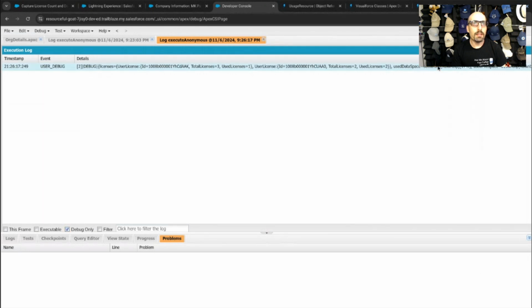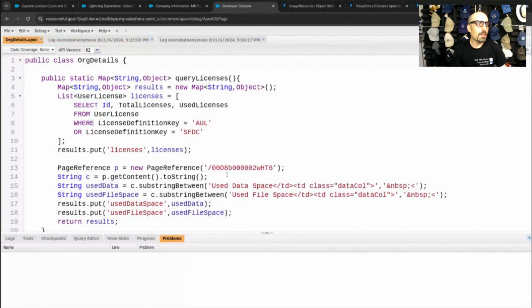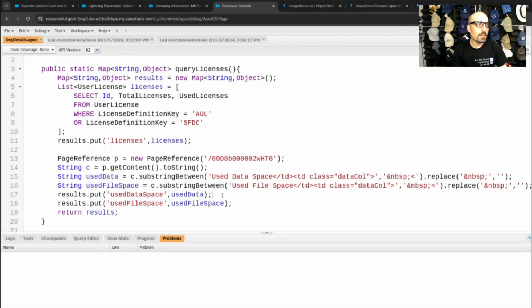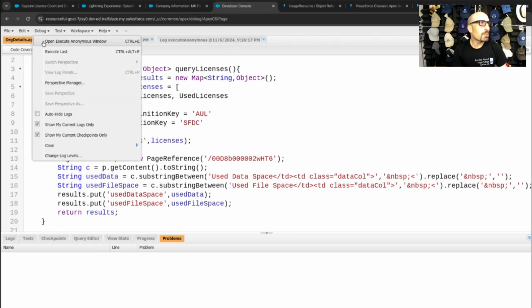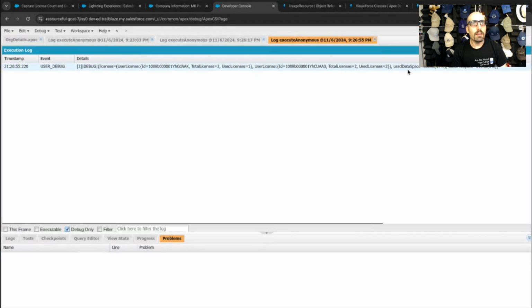Let's get rid of the and, replace and NBSP, which is a non-breaking space, with just an actual space. So we're going to come here and say dot replace and NBSP semicolon. There's other ways to do this too. We could unescape or whatever it may be. But let's try this one more time. Execute last. Look at that. Use space, 8881, 17% use file space. That is really cool.